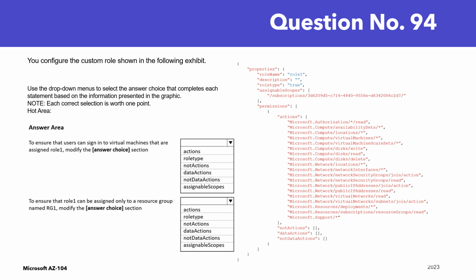You configure the custom role shown in the following exhibit. Use the drop-down menus to select the answer choice that completes each statement based on the information presented in the graphic. Note: each correct selection is worth 1 point. Hot area. To ensure that users can sign into virtual machines that are assigned Role 1, modify the role type section. To ensure that Role 1 can be assigned only to a resource group named RG1, modify the Assignable Scopes section.